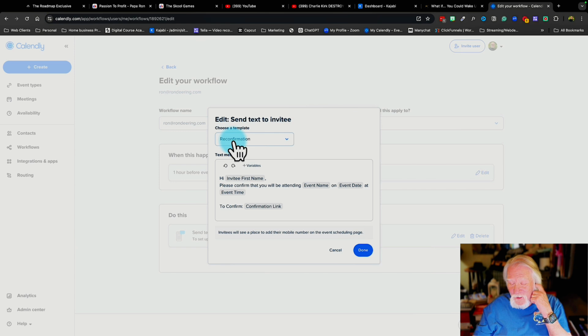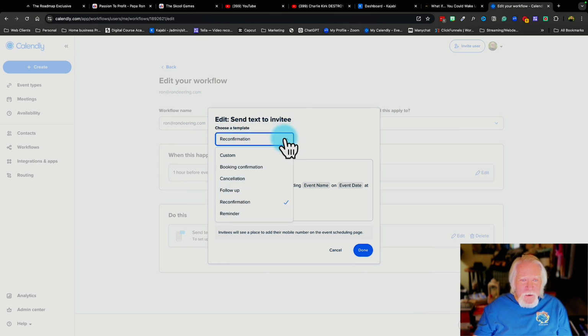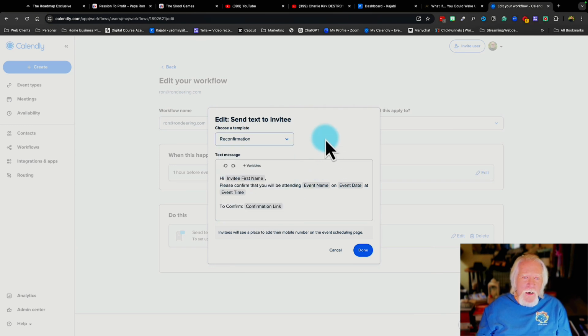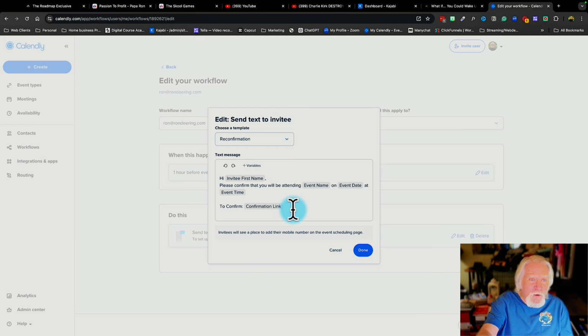reconfirmation. And you've got a couple of different templates: booking confirmation, cancellation, follow up, reconfirmation, or a reminder. I wanted them to reconfirm it. Okay, so what is really cool about that is when they click on this link here that's built into Calendly and they confirm it, it shows up on their schedule as confirmed, and then I can confirm it, make sure they're ready to go and they're ready to be there.